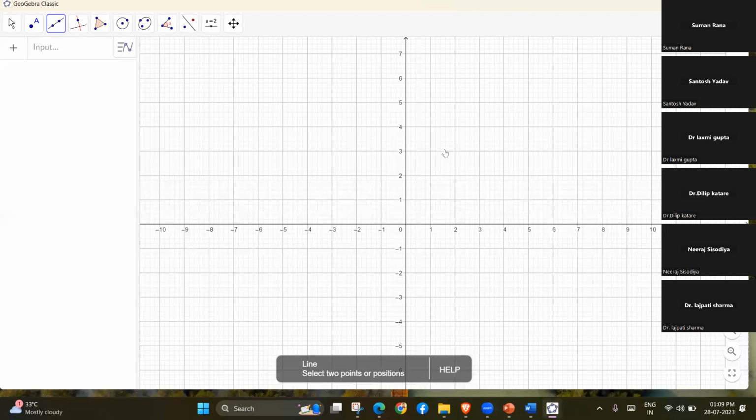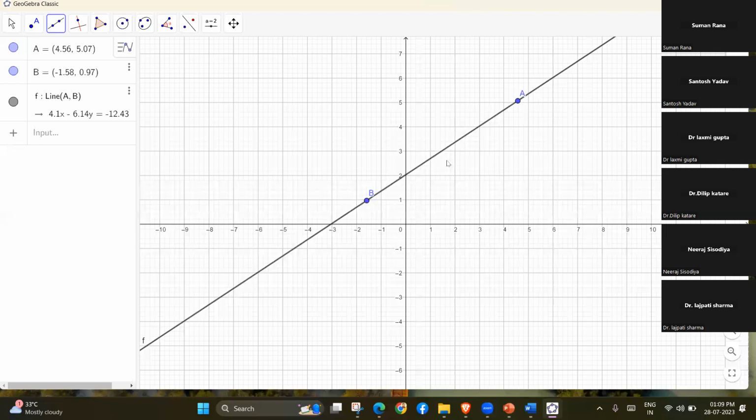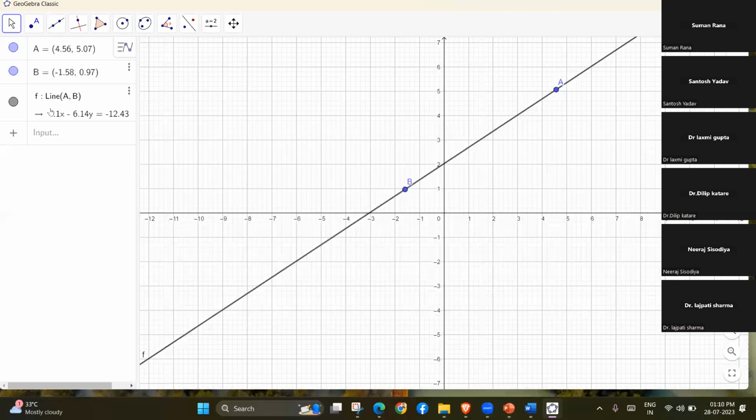And when you press the mouse on this line, you get all the mathematical properties of this line. So see this left side. In the left side, you can see the equation of the line. So that is 4.1 x minus 6.14 y equal to minus 12.43. So the line equation is written automatically. So you don't need to worry about the mathematics.